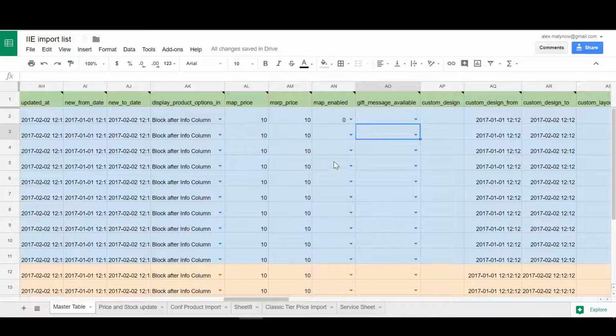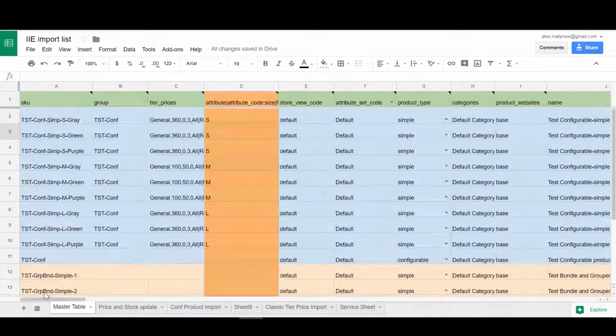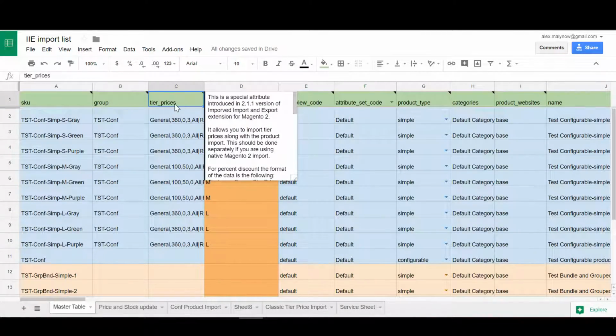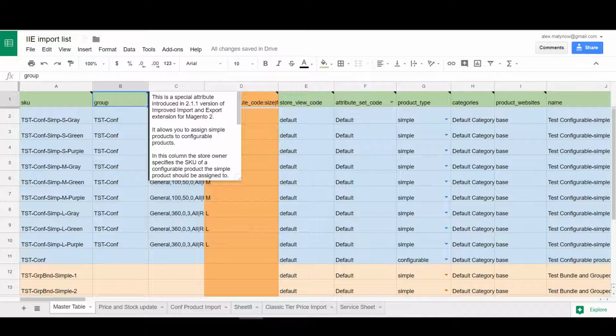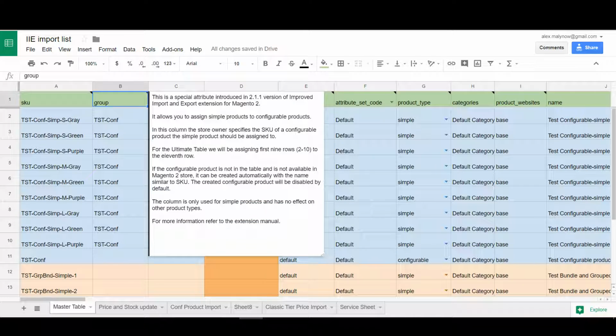Some of the attributes in the master table, such as group and type prices that we can find in the beginning, here is group and there's type prices, are the attributes that will only be relevant if you have Improved Import and Export extension installed. If you hover over such attributes, you will see a note that says it. These attributes introduce new functionality. For example, group attribute allows to specify the SKU of a configurable product the simple product is assigned to. Without this attribute, using native Magento 2 import, you would need to spend much more time on creating configurable products.